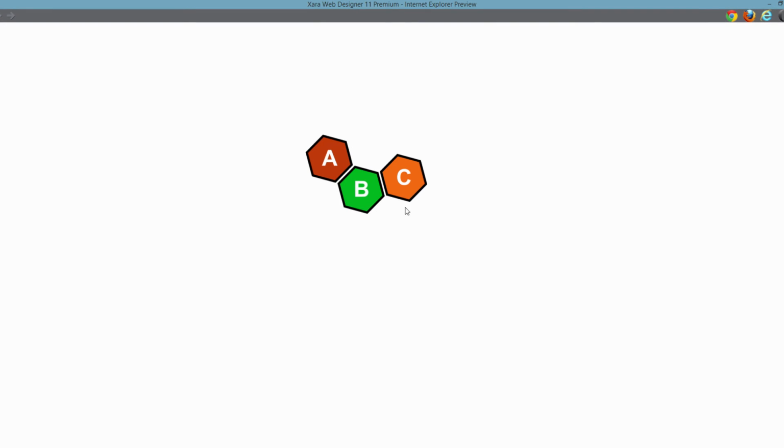And when you hit F5, if you place your cursor over the letter C, it doesn't animate. If we click on it, you'll see that it goes through the animation process. But if we place our cursor over it, nothing happens. But if we click on it, it will animate.